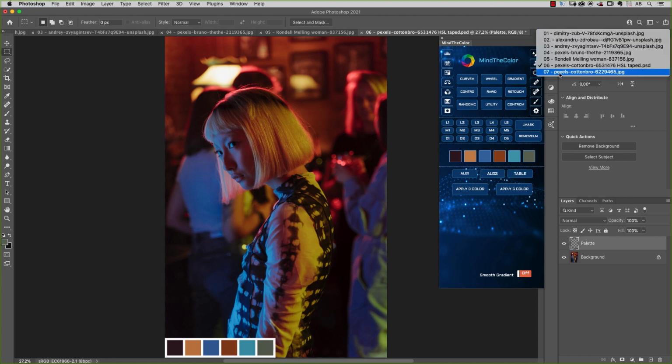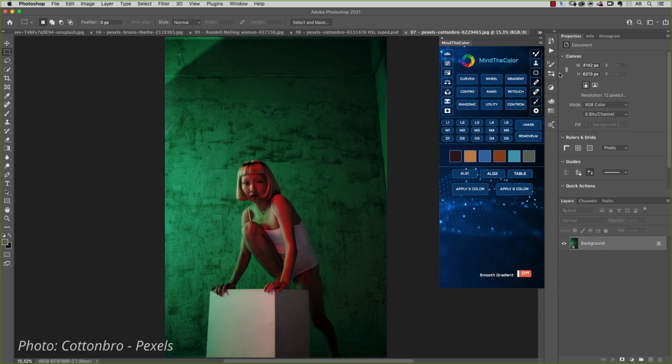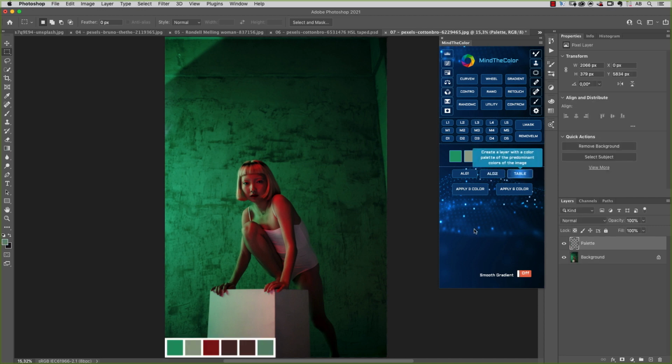Or in an image like this, where we have a few colors very well separated. Let's see how it works. Algorithm number 1, I would say not so good, because we are still missing the red here. Let's try number 2. And this time the second one does a better job. So I'm going to click Table and create the color palette.